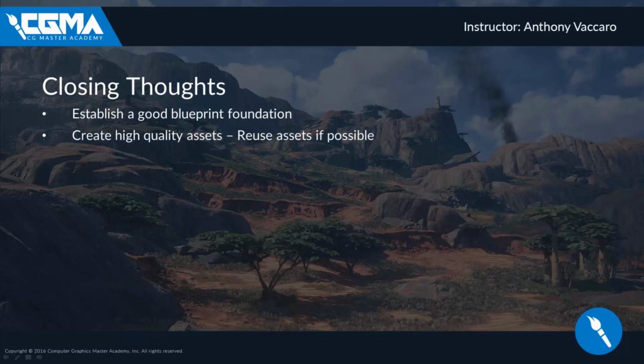Create high quality assets and reuse if possible. Now, when you're going throughout any of your scenes and any other project, you want to create really high quality assets. It's better to have a handful of really high quality assets than a whole bunch of assets that are just really subpar and not working well for your scene.